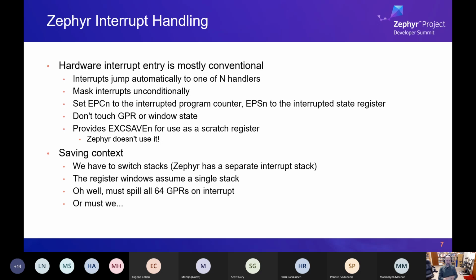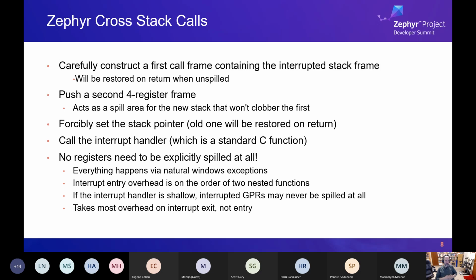But again, I mean, at Intel, we're using this for audio processing, which is a hard real-time environment, and a couple hundred cycles on interrupt entry actually does matter. So, is there any way we can fix this? Well, yeah, we can. You can sort of very carefully, if you draw pictures of what's going on, see that you need a first call frame which is going to contain a spill area for the interrupted caller. Well, let's assume we're not going to spill the interrupted caller. We're just going to continue calling it as if it was calling somebody else, and we're going to give it a stack frame. So we need 4 registers for that.